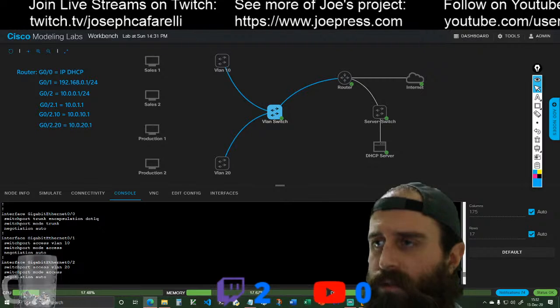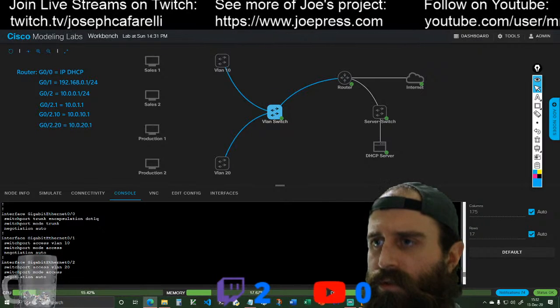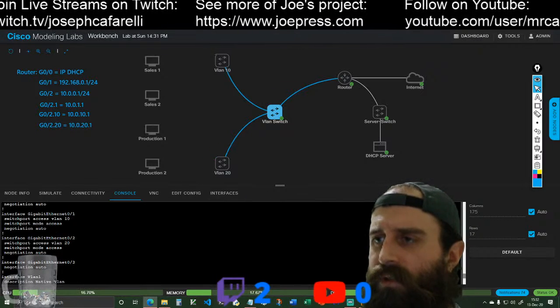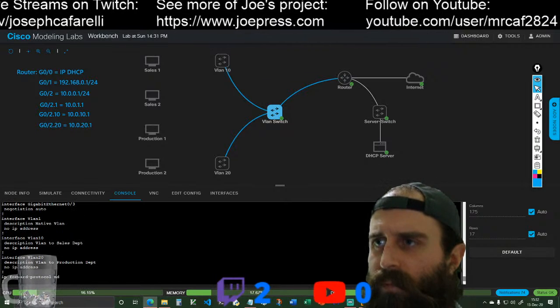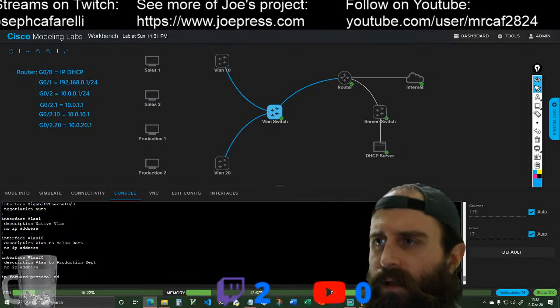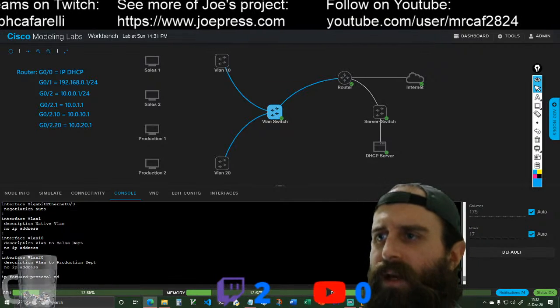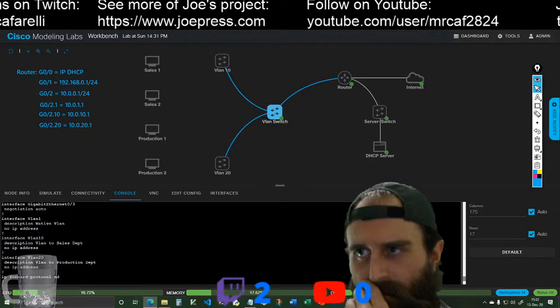And what do we got? So gigabit 0/2 switchport access. So that's in VLAN 20. And then we have our native VLAN, VLAN 10, and then VLAN 20. Okay.